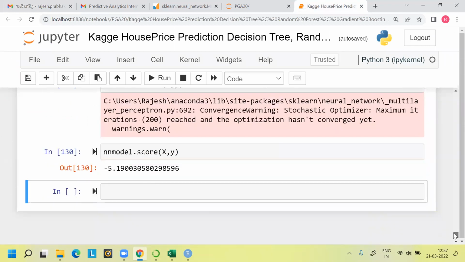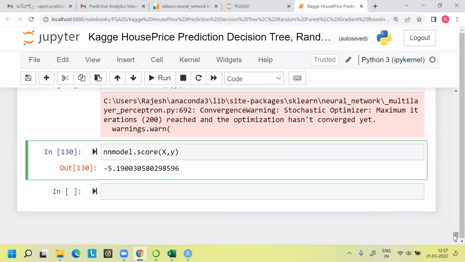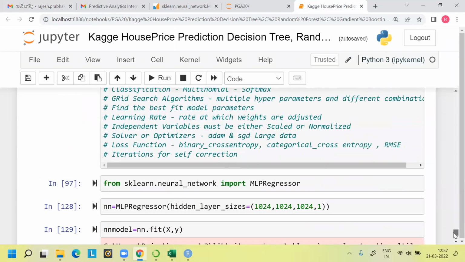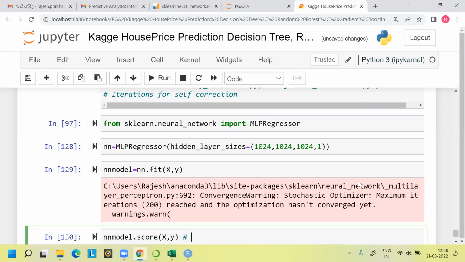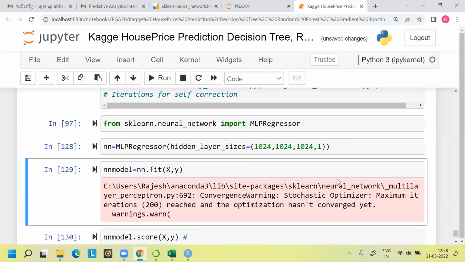Yeah, it gave a convergence value for me, and minus. So 1024 is not a better model. This is the best one. Iterations you have to give, no? Activation, what you have given. But such a huge difference should not be there. Yeah, minus means you have to rework the neurons.